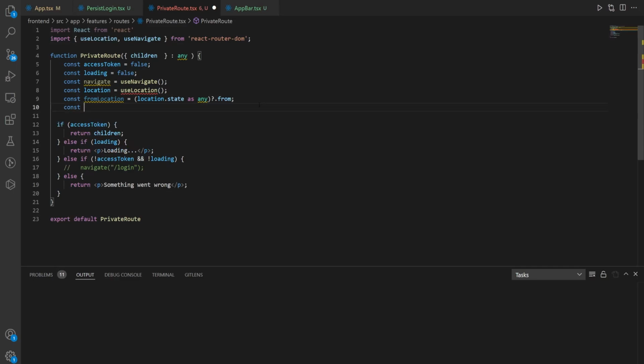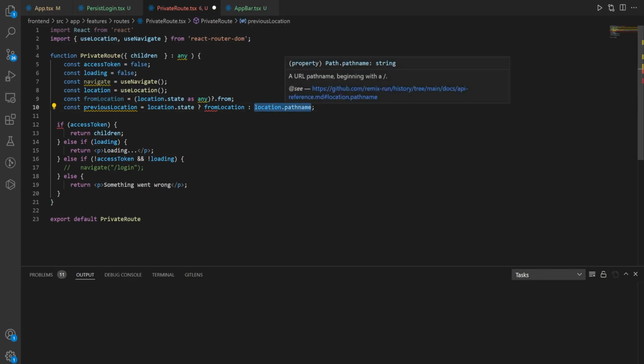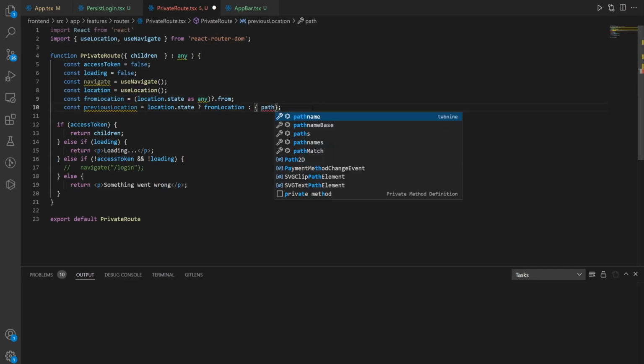We then do a const previous location equals location.state? If it had a location.state, we then want to do from location, which is what we did up here. Else we want to send them to pathname: /login.